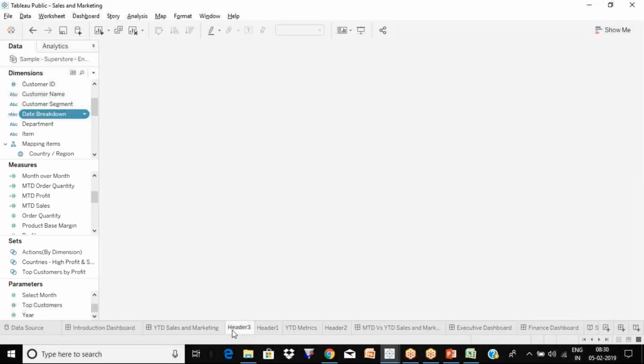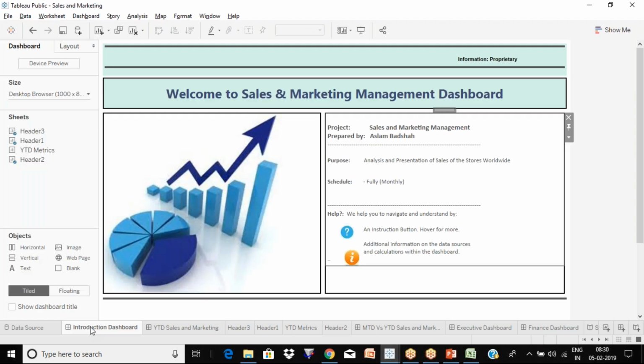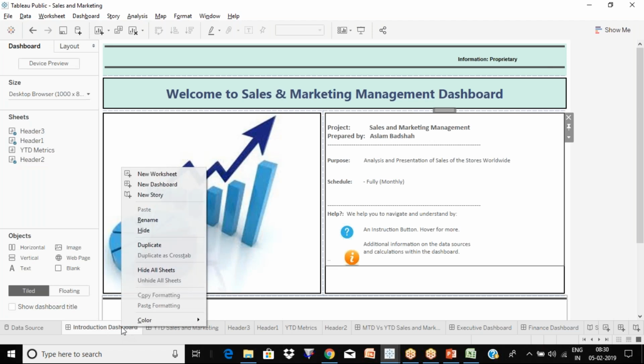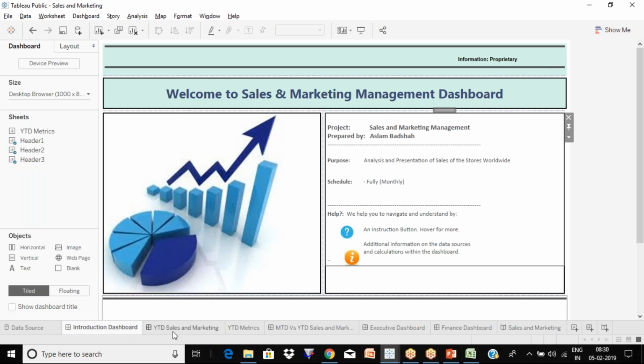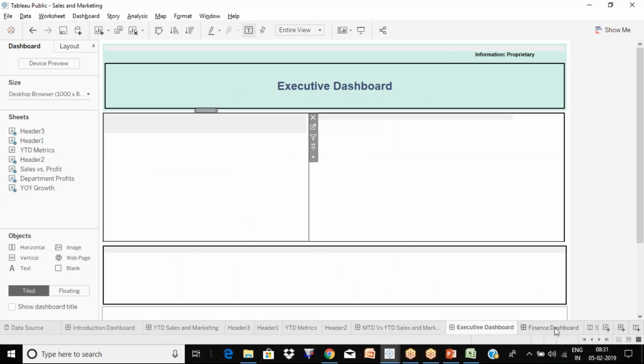Start building these first, and just focus on this first. Once you're done, go and hide these, and then go and unhide these, YTD sales and marketing. So then step by step you go and replicate this. You build this dashboard one by one. Otherwise, you will get confused. There are a lot of things here.